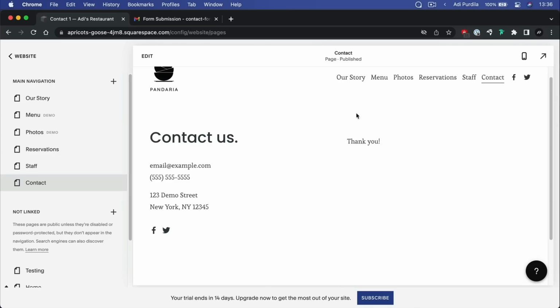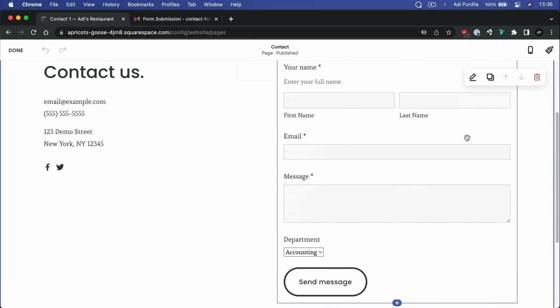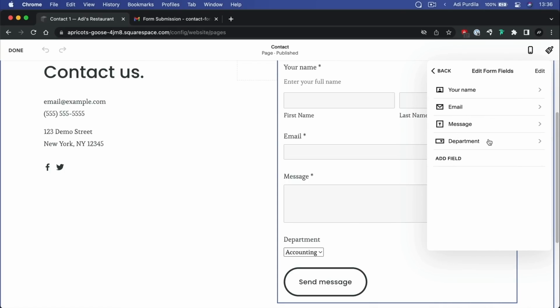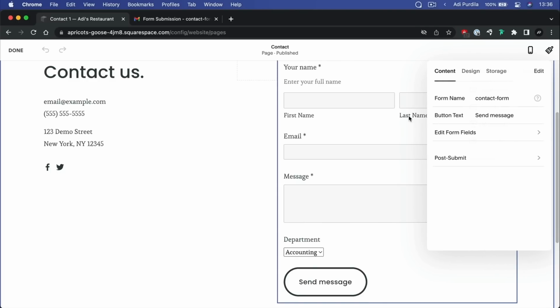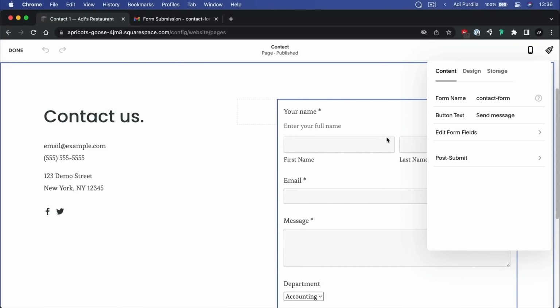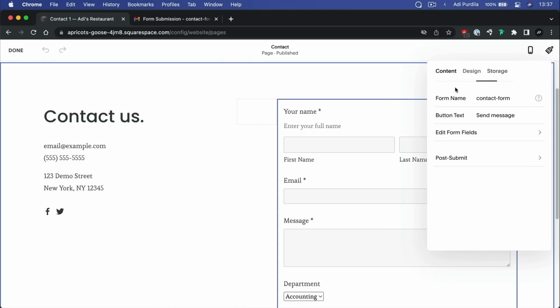But I wanted to make a separate lesson about this because when you go in and you start editing this, things might get a little bit technical when deciding, okay, what kind of form fields do I need, right? How do I add a new one? How do I make it required? And how exactly do I make this form work in such a way that it sends the message to my email address? Well, everything here is done from this storage tab right here.